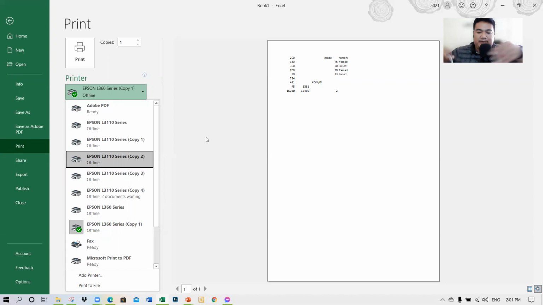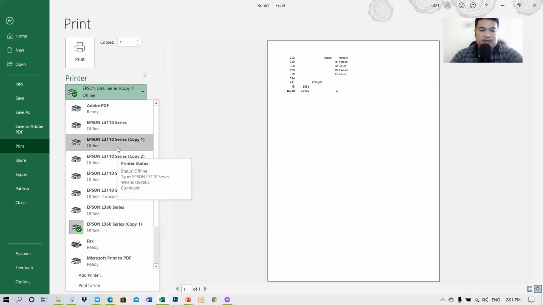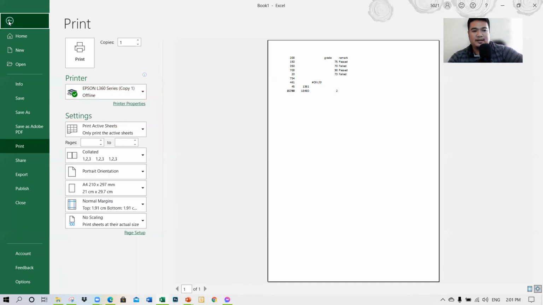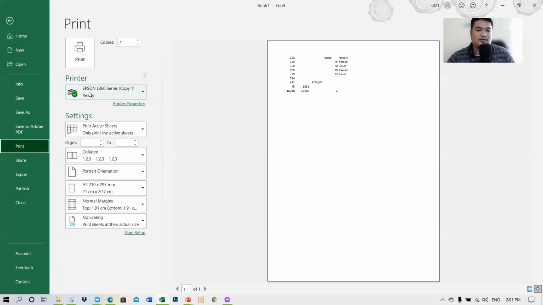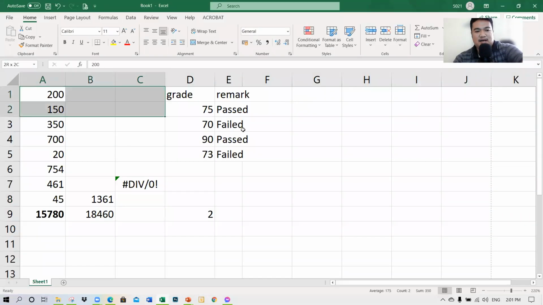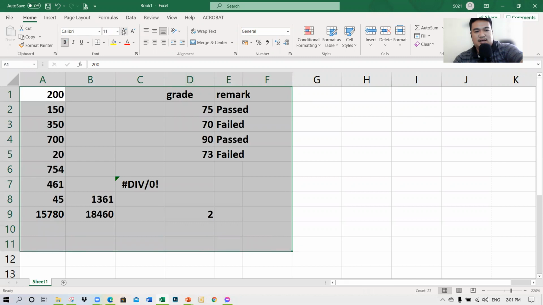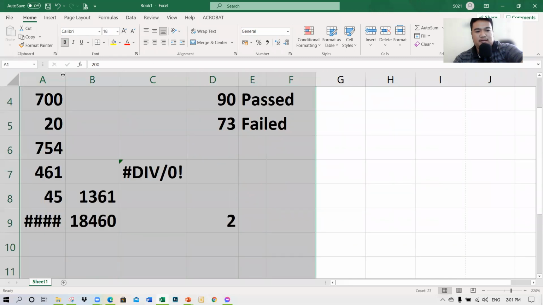For example, I will plug in here yung aking cable ng printer. So kita nyo dyan yung printer na installed sa aking laptop ay offline. But if I will plug in my printer, okay, so you could see here, print, ready. Ready na siya at pwede na siyang mag-print. Okay, so for example, let us perform how to print.